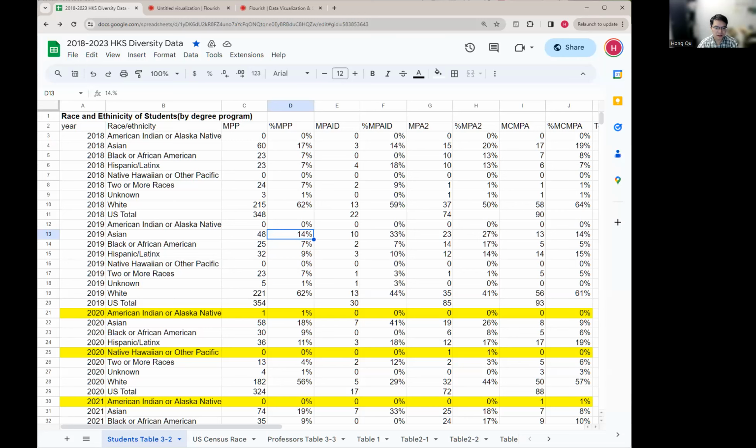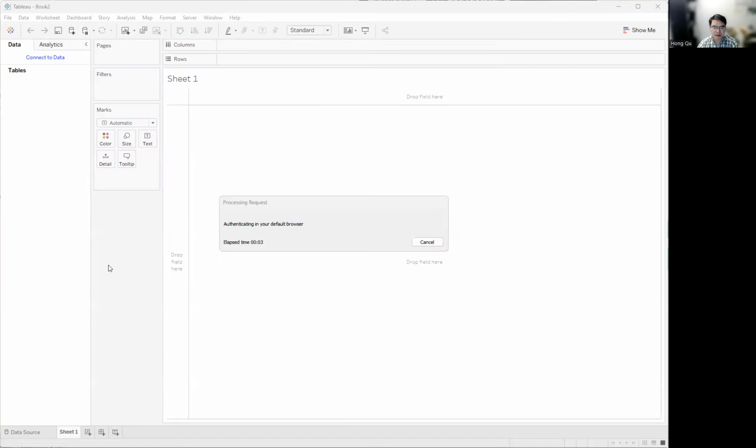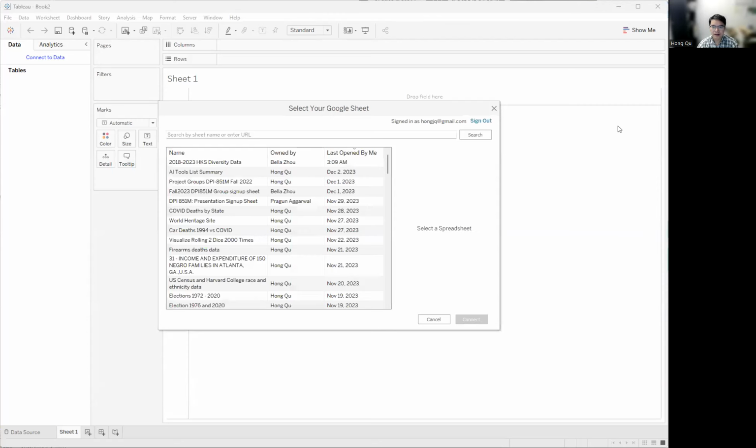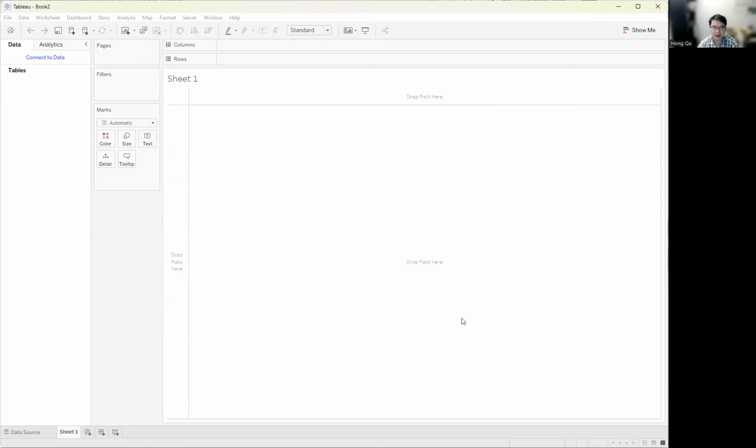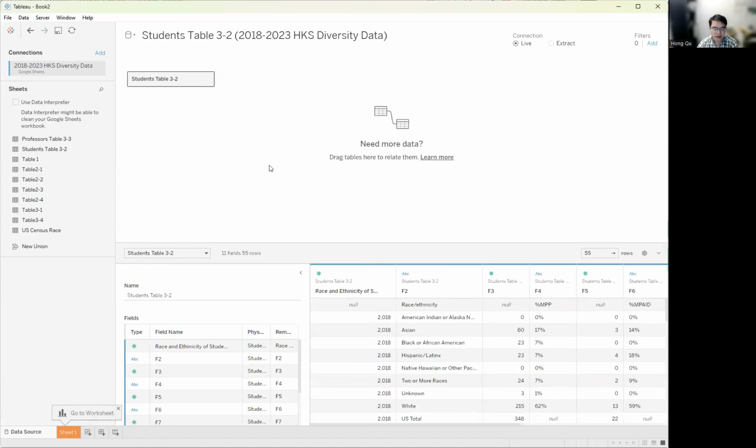This is a Google Sheet, so let's get to Tableau. And this is a brand new Tableau. You connect to the data, choose Google Sheet or Google Drive, and then you'll be able to go through the settings and load in the data. Let's see. It's the diversity data file. Connect to it. Okay. We're going to use this data table, the students one. So drag that into the area.